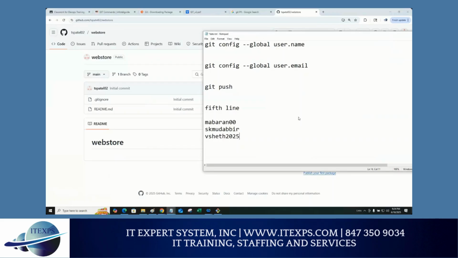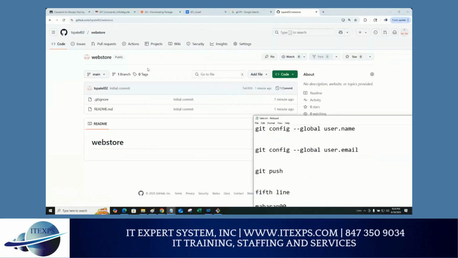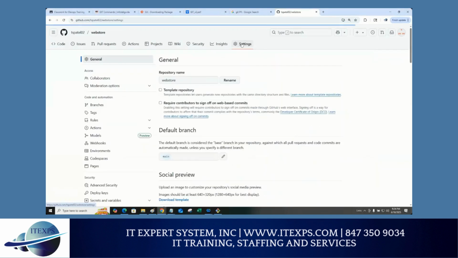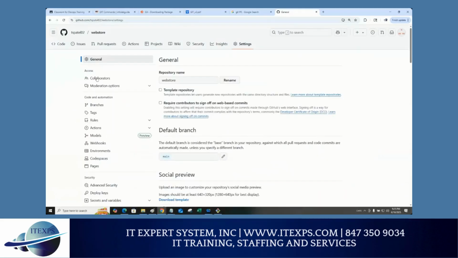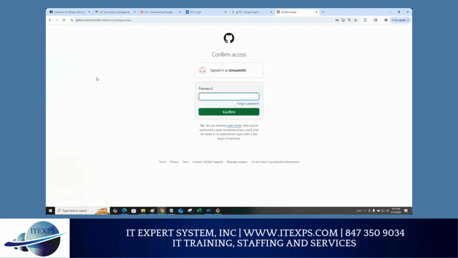This is something you will work on in real life. You come here and you look for setting. Click on setting. You don't have to do anything. Just see here, setting. I need a collaborator. So I went to setting, then I go to collaborator.